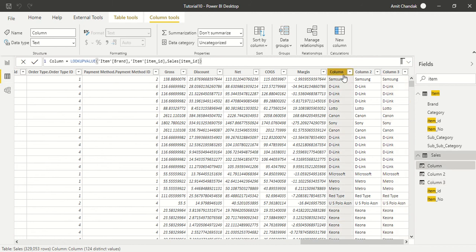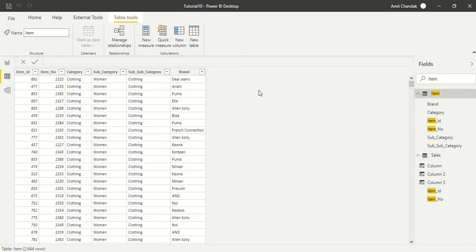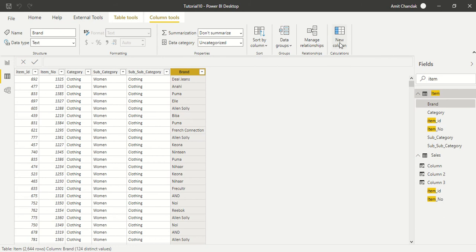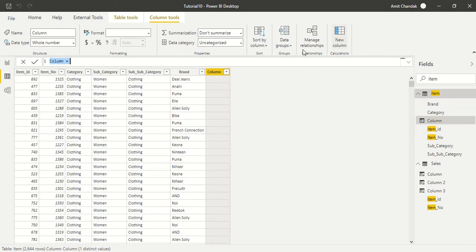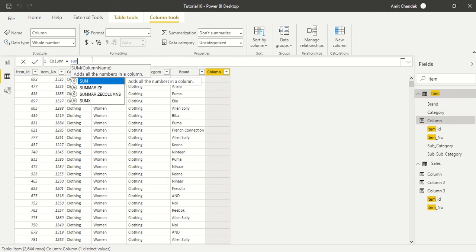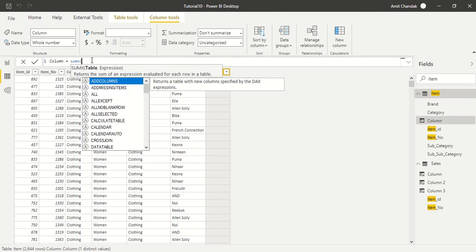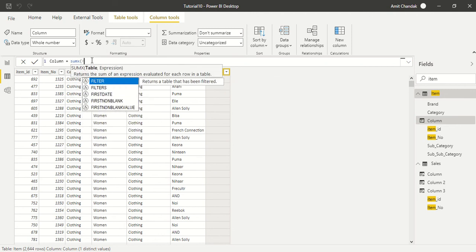We have tried lookup value, we have tried related, and we have tried this. Now we go to the one side of the table. So let's go to the item side of the table. Because this is on the one side, it doesn't give us sales, so we cannot get it that way. So let's try it with SUMX and filter.